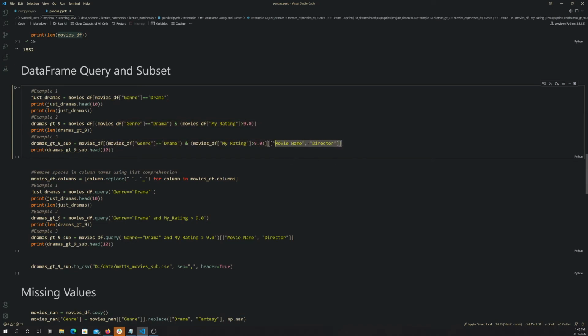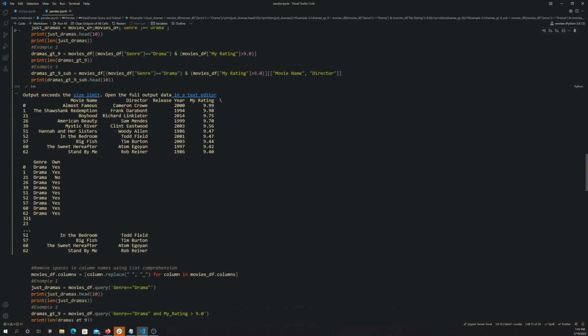And then the second block, which is basically a list within a list, or a list within square brackets there, is the subset of columns, and we're just grabbing them based on their name. So if we run that, we can see some of the subsets here. This is a subset of the first 10 genres.